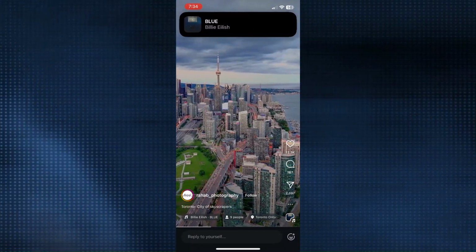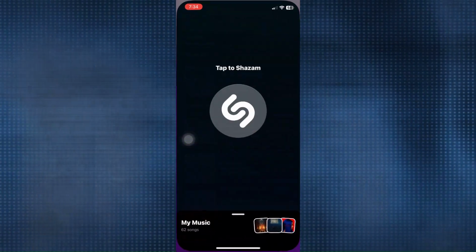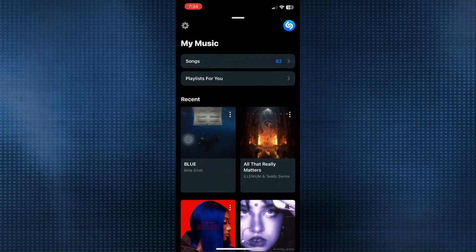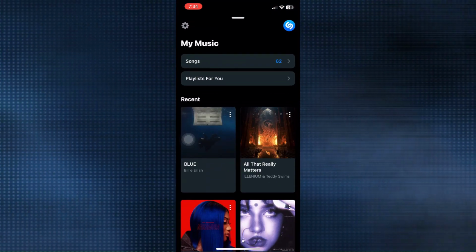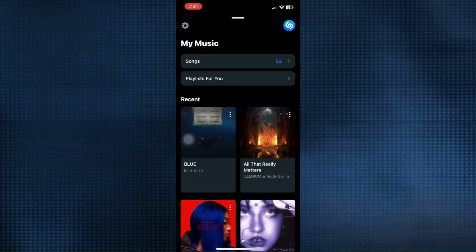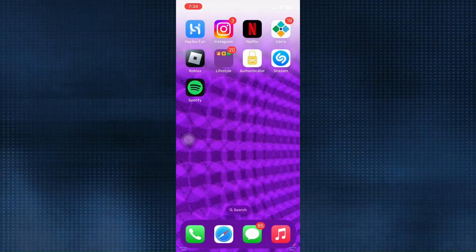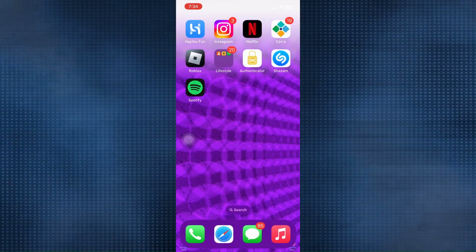Now, exit the app and go to Shazam again. You can see our newly recognized track has also been added to the list. Shazam maintains every record in real time. And that's about it. Now you know how to recognize music on iPhone 16.